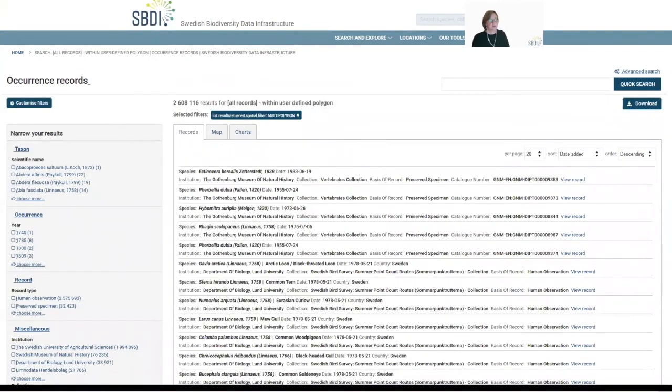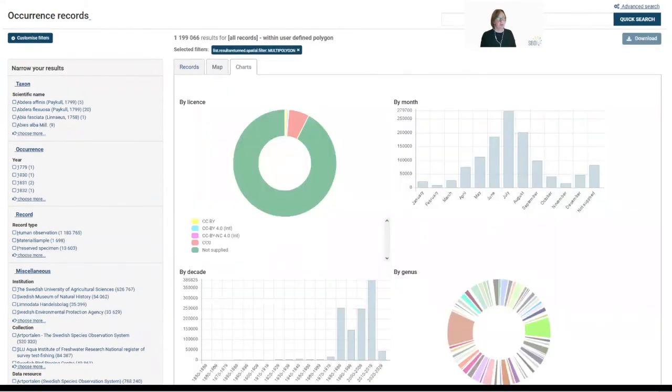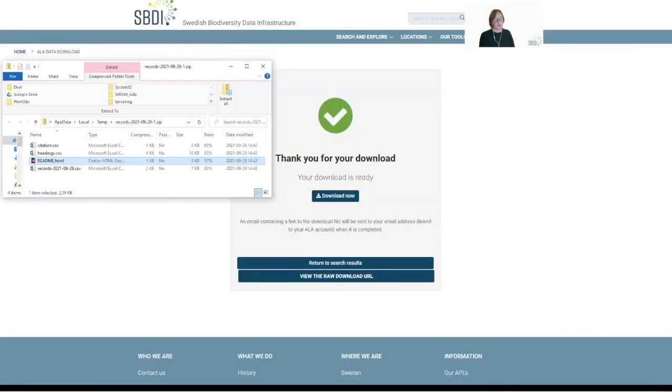These records are provided to you as a list. You can also look at the records on a map. And you can get some quick overviews about this data, for example, the temporal distribution of the data. And if you then want to access this data, you can simply download it.